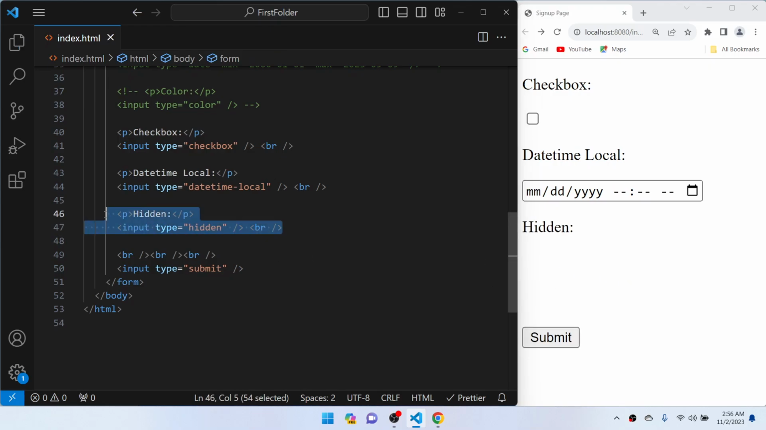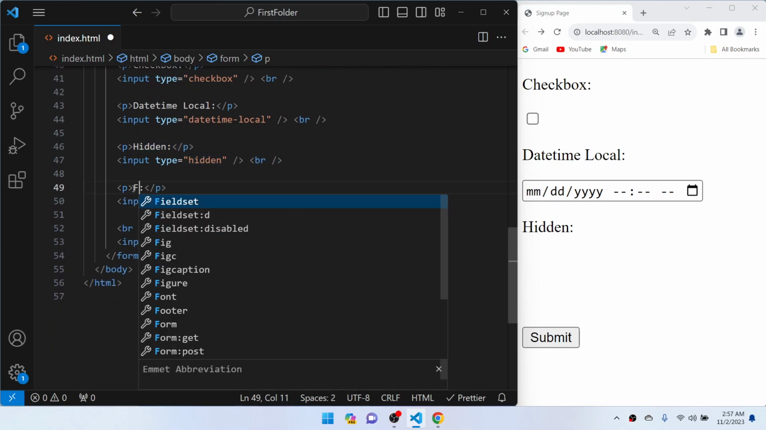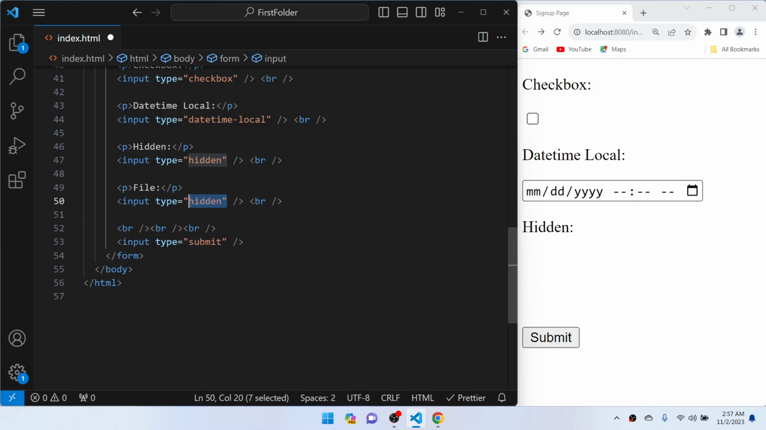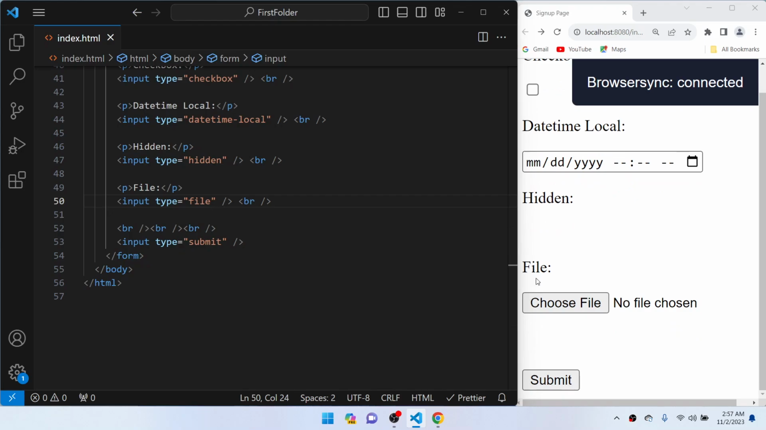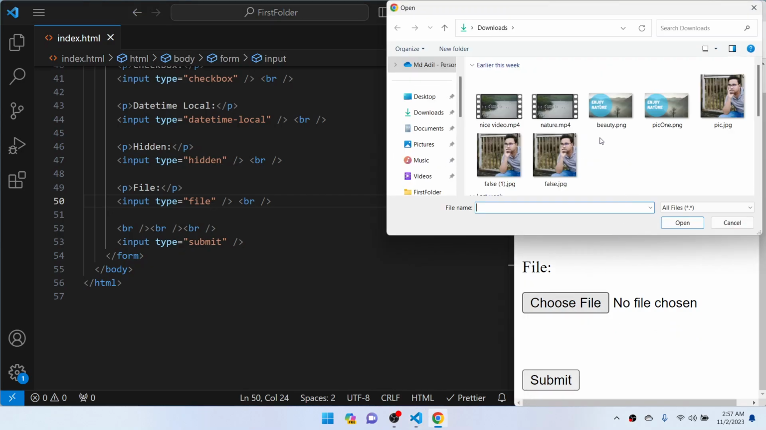I'm gonna copy this, paste this. The paragraph text would be file, and the input type would be file as well. Save the file. You can see here is the option, user can select files from here. You can see user can select a video, pictures, and upload by clicking on this choose file option.